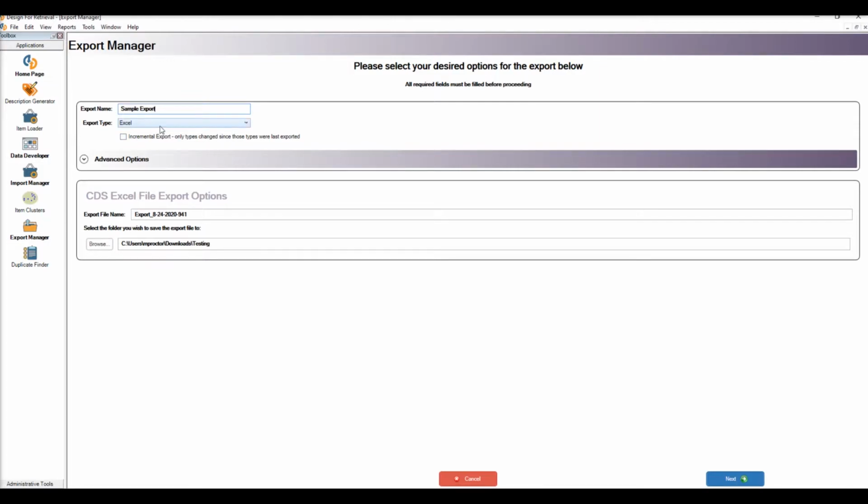I will be naming this. So this is going to be the name that we just saw on the previous screen, so it makes it simple to go back and see who pulled what and what it was. I'm also going to name it here because this is where I'm going to find it on my computer. I'm going to stick with an Excel, although we do have other formats. I will say next.